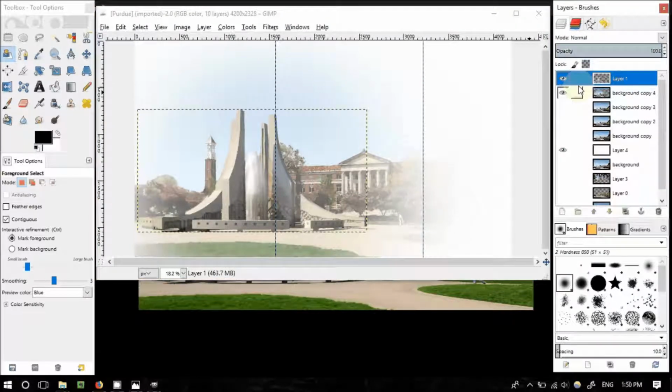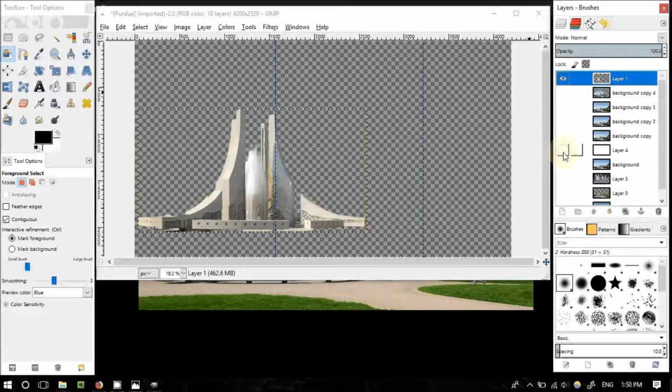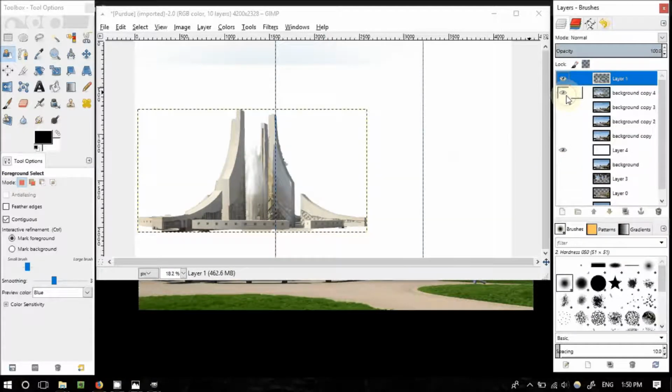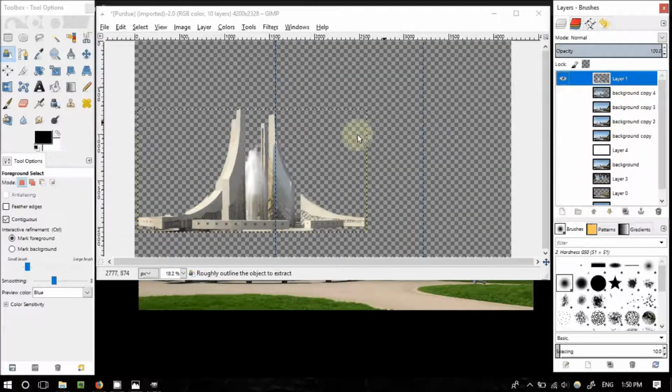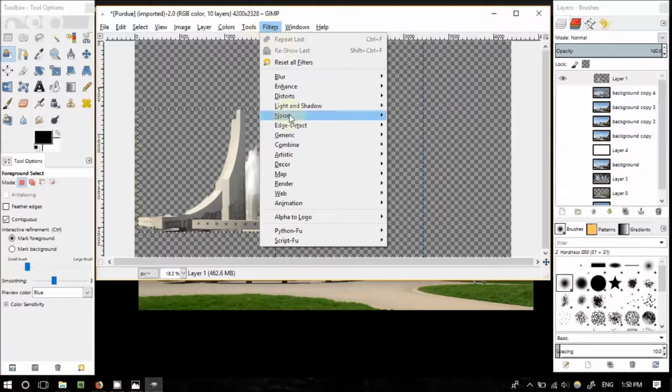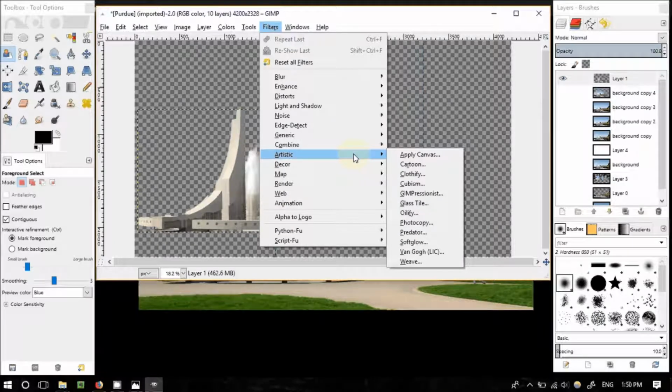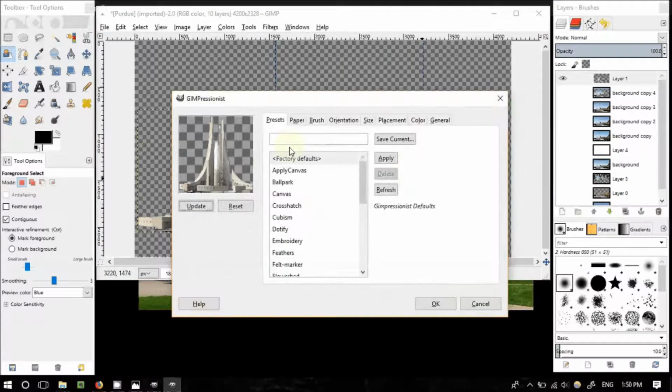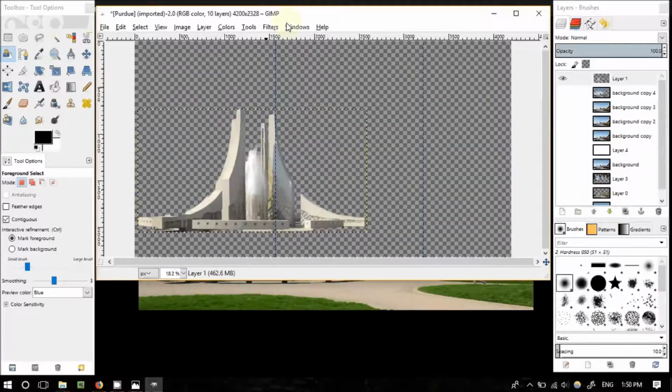Layer 1 here is not the bell tower, it is the engineering fountain, and it sits on top of these other layers that I had going, right? And so you can edit and change individual layers. You could apply a blur, say, up here in the filters. You'll find a bunch of different filters. Artistic would be one place to look around. Gimpressionist has a variety of different kinds of filters within it. You will have to figure that out a little bit if you want.